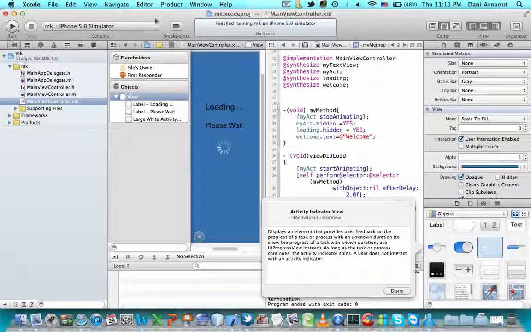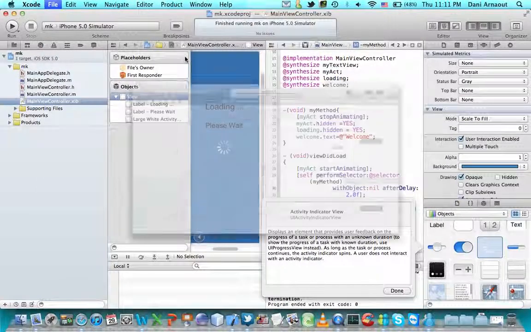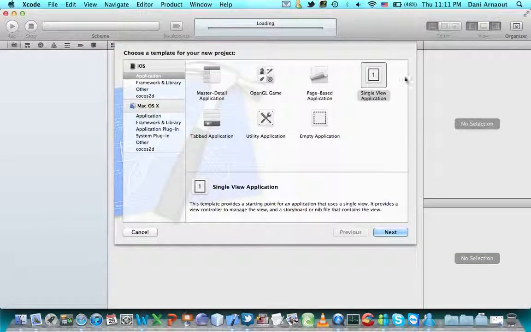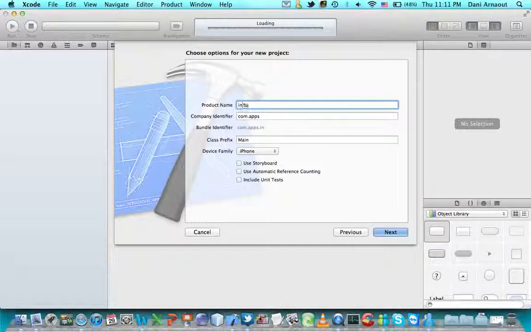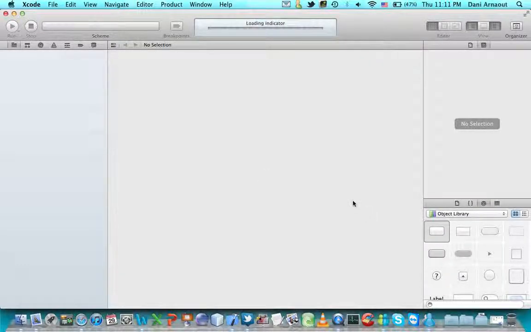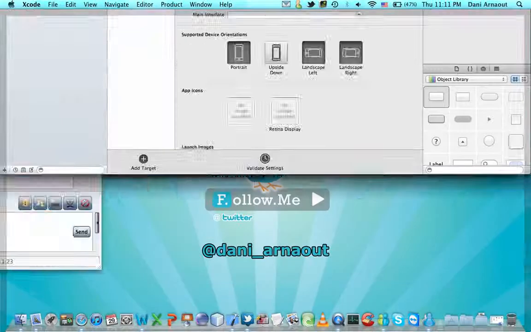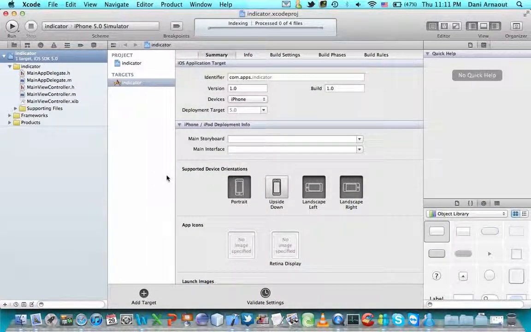Now, enough with talking, let's just create a new project and I'll show you how this indicator will work. And there are a few attributes for this indicator if you want to use it. So let's call my project indicator. Place it on your desktop. I usually place them on my desktop so I can delete them directly after recording my video.